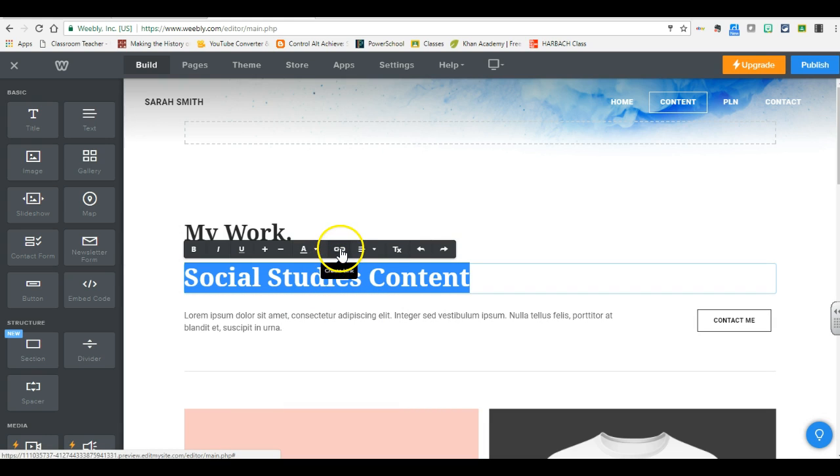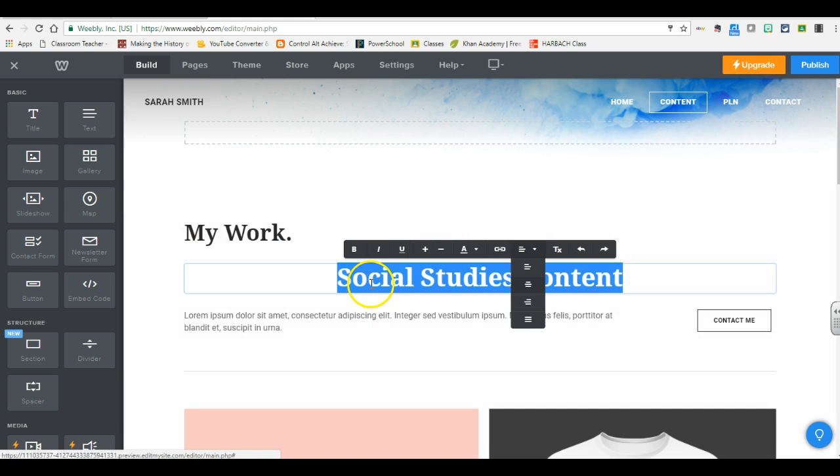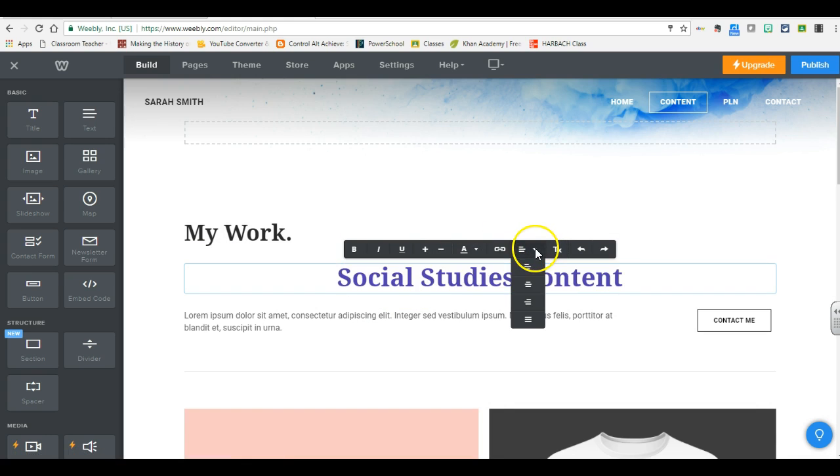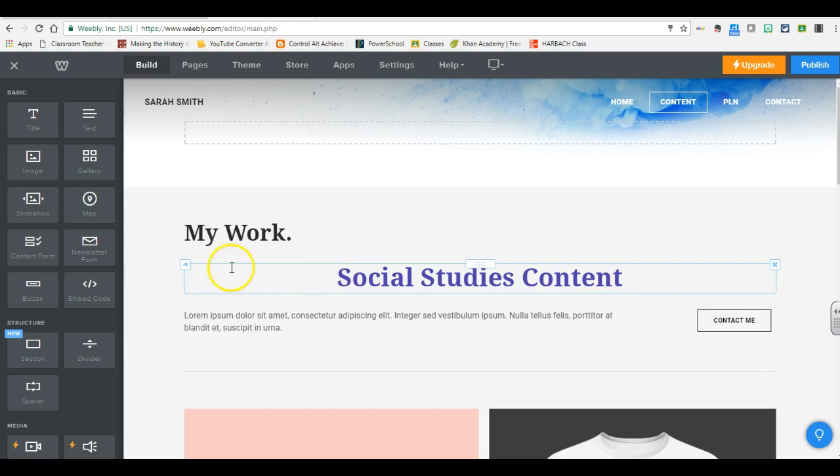I could make it a link. If I want to make this a link, I would click here, and I could create a link to it. Obviously, it's a title, so I'm not going to do that. I can have it centered on the page. I can have it to the left, justified left, right. So I'm done. I like it the way it is.